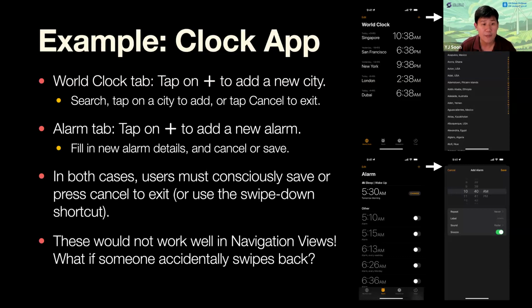All right, similarly for the alarm app, you tap on the plus button to add a new alarm. Okay, you can fill in the alarm details. You can either cancel or save. Both of these are conscious actions that you must take. All right, so if you find yourself needing to let your user add something, this might be a good case for you to create a modal sheet.